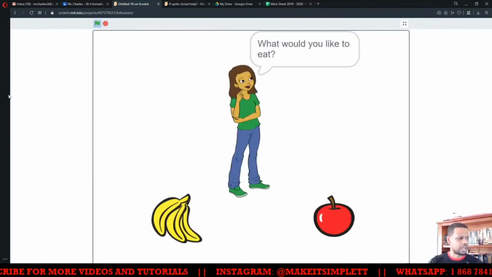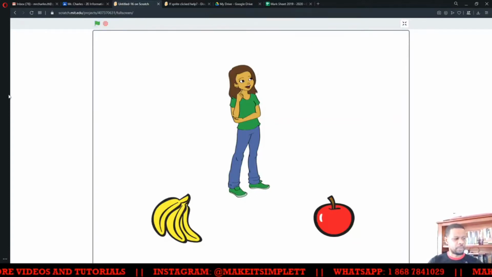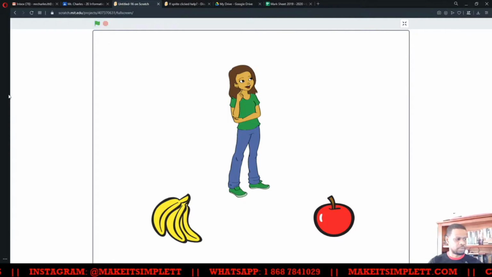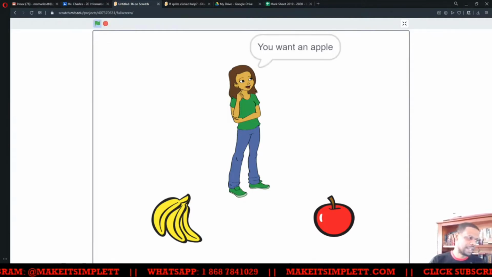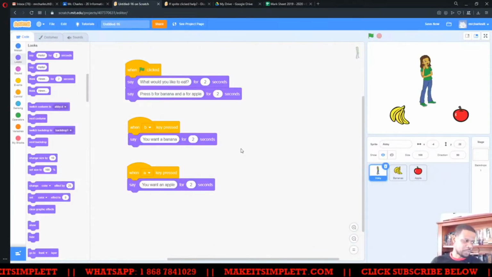So I press the green flag. What do you want to eat? Press B for banana and A for apple. So if I press B on my keyboard, she should say you want a banana. If I press A on my keyboard, it should say you want an apple. Alright, so B and A. So that's a simple way to do a choice based on what is pressed on the keyboard.